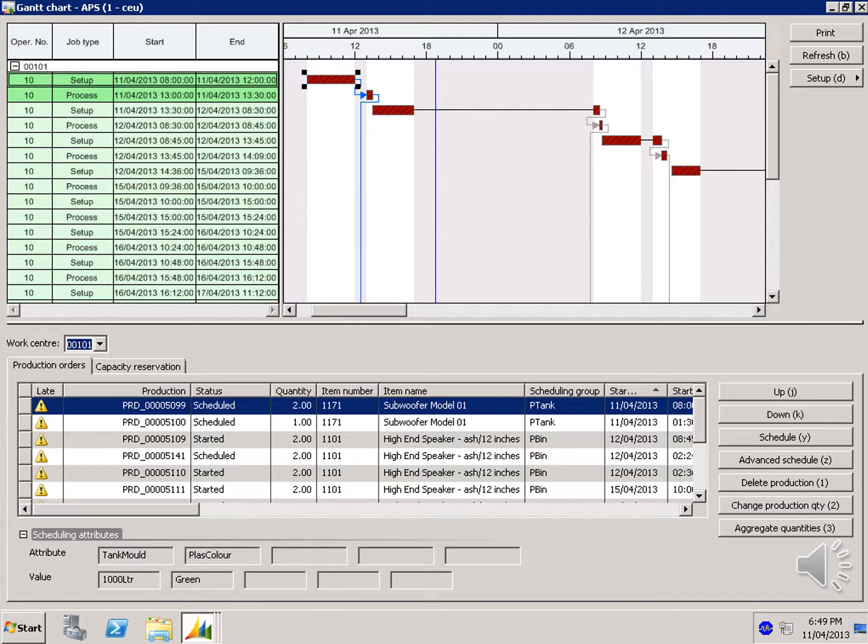In the lower left-hand corner of the screen, we can see the attributes which have been set up against a particular item. So item number 1171 is a 1000 litre tank mould and a plastic colour of green. If we slide the screen across at the bottom, we'll see the sequencing columns which can be used to sequence production orders simply by sorting the column as per standard AX functionality.